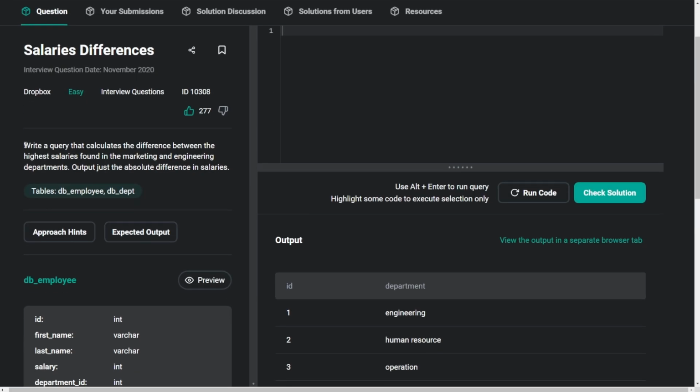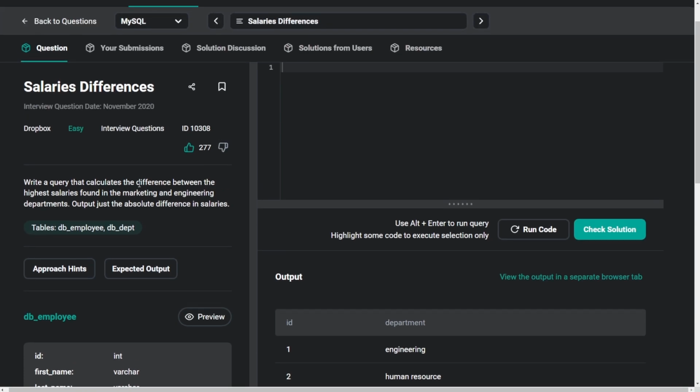Now let's see what we have to do. Write a query that calculates the difference between the highest salaries found in the marketing and engineering departments. Output just the absolute difference in salaries.